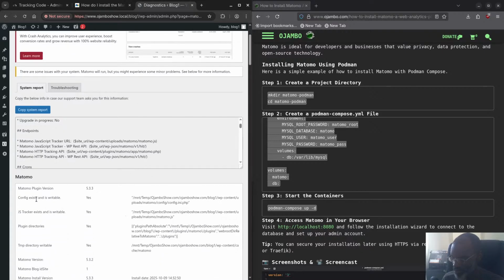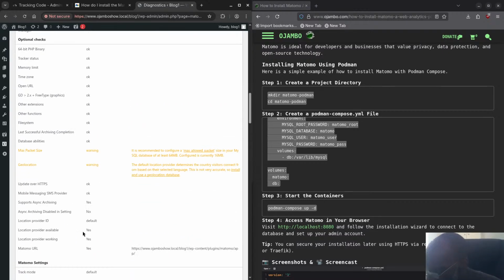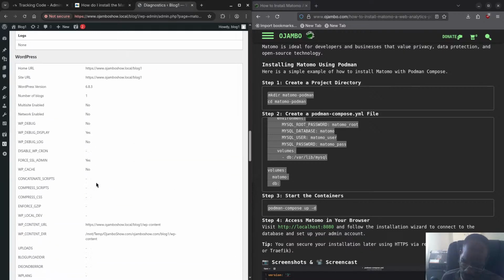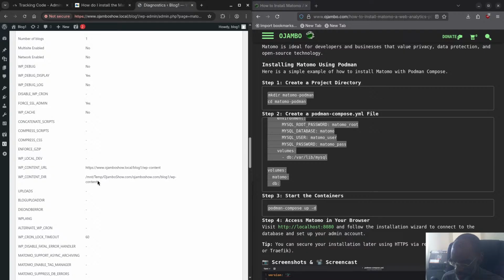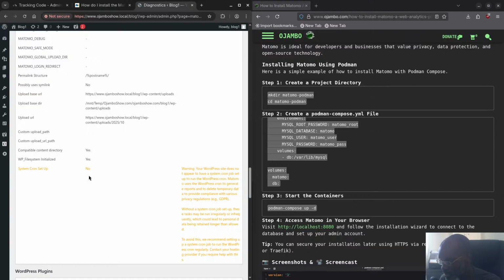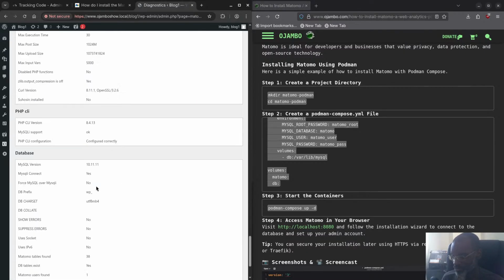So config says config exists and is writable. Okay, what's the problem then? Oh, here we go. Warning, the default location. Yeah, I don't want that to be tracked, so that's fine. Because remember I'm local, so it's the local. It's 127, so that I know this is here. System cron setup. Yeah, I don't care about that because this is local. It's not like I'll be using this again soon, so that's fine.